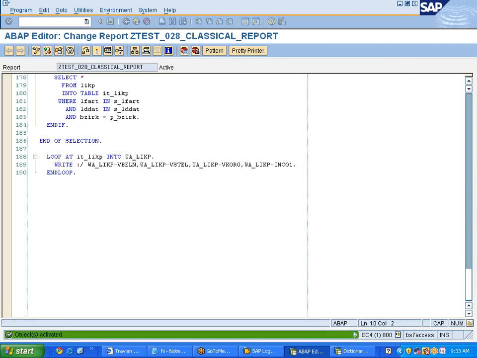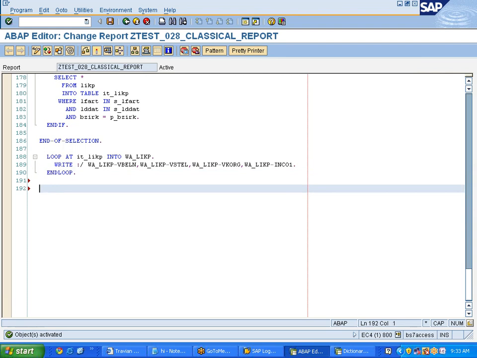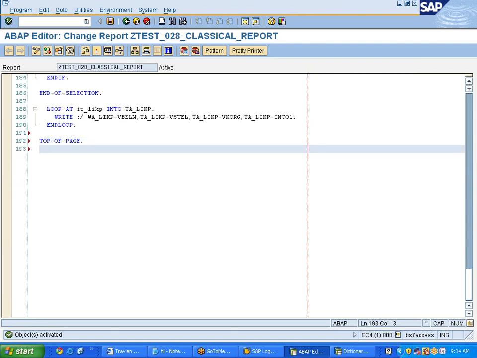How to put the heading for the report? So there is an event called top of page. Go to create the event and put the heading. What heading do I want to put? I want to give one underline. How to give an underline? You will learn. Right. ULINE. Okay. How to put a vertical line?